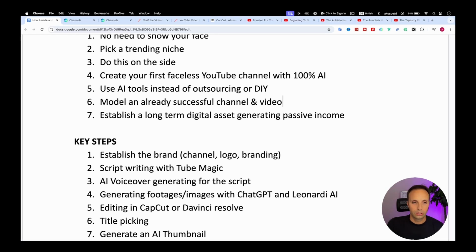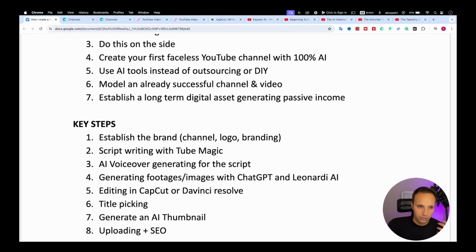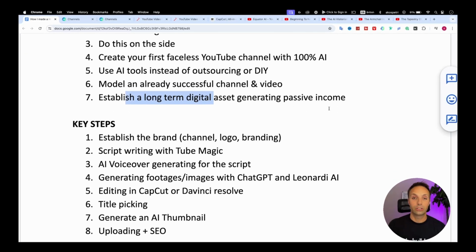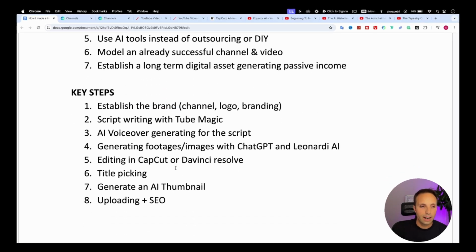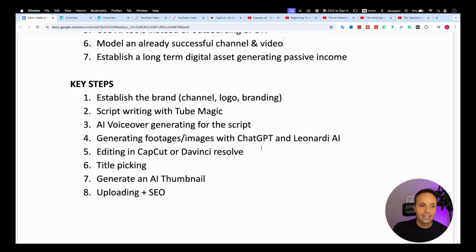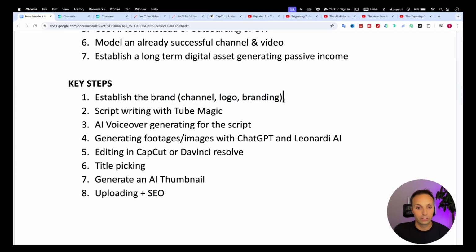So we will model an already successful channel and we will model one of their videos, right? And then our goal is to establish a long-term digital asset generating passive income for us. Right. Okay, so here are our key steps. We have 8 key steps. First, we would like to establish our brand, the channel, the logo, and the branding. So we'll start with that.